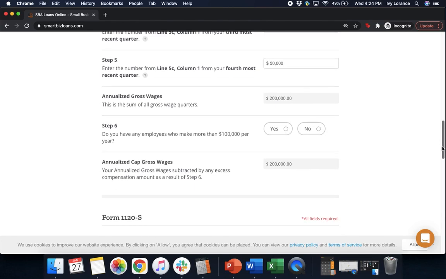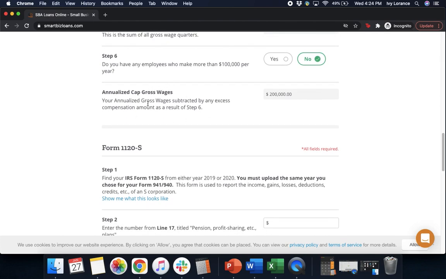my case. After that, do you have any employees that make more than $100,000 per year? Yes or no? In my case, we're going to go ahead and click no. After that, it says annualized cap gross wages. This is the total amount.